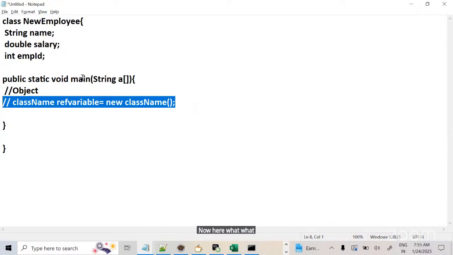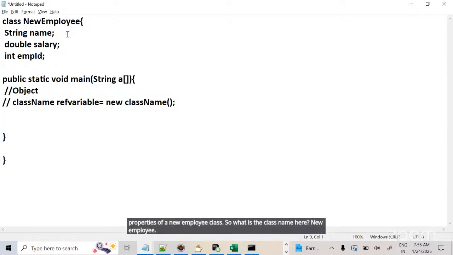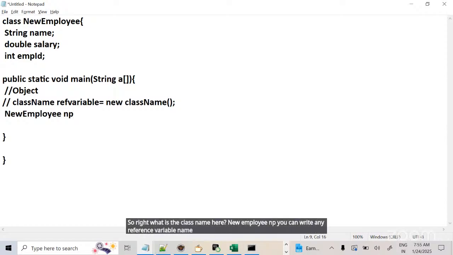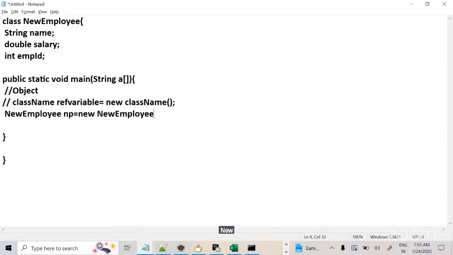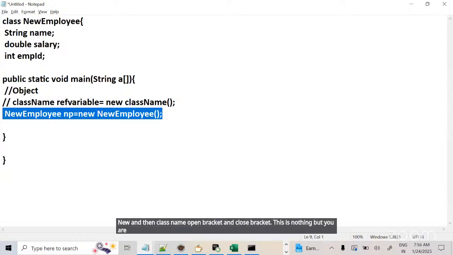Now here, which class? See, Karthik is an object. He is exhibiting the properties of the new employee class. So what is the class name here? New employee. You can write any reference variable name, it can be anything. Now new and then the class name, open bracket and close bracket. This is nothing but you are creating an object.